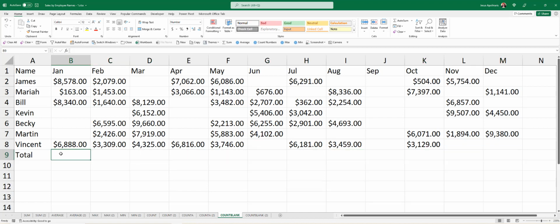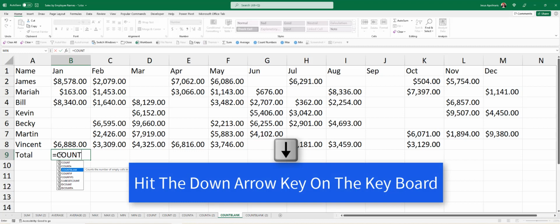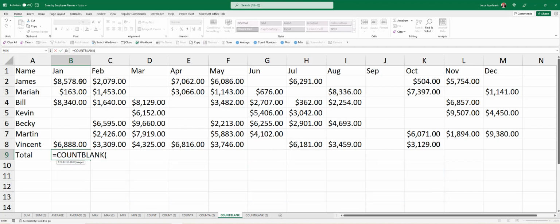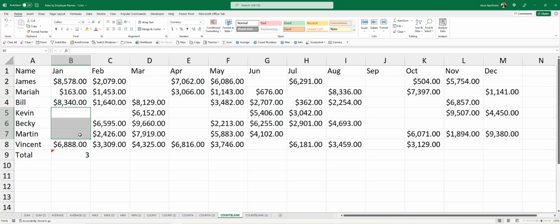Now COUNTBLANK is a function that you use to count how many blank cells are in the selected data. For instance, COUNTBLANK, the arrow button to select COUNTBLANK, tab to bring it in. Now I'm going to select these, close parenthesis, hit enter. It gives me 3. Why? Because in the selected cells there are 3 blank cells within the selected group of data.